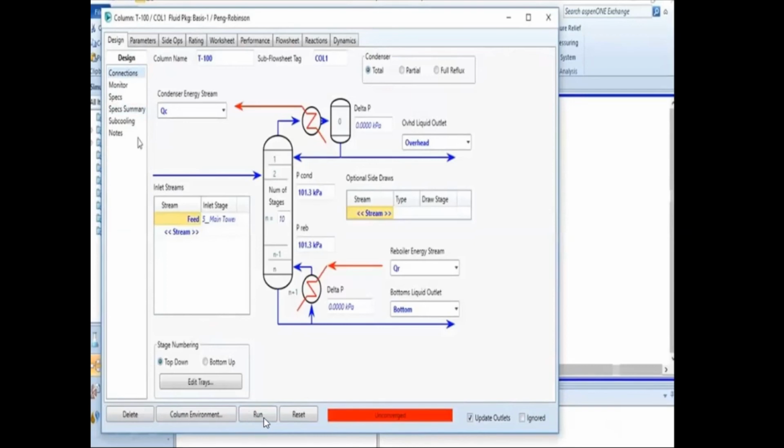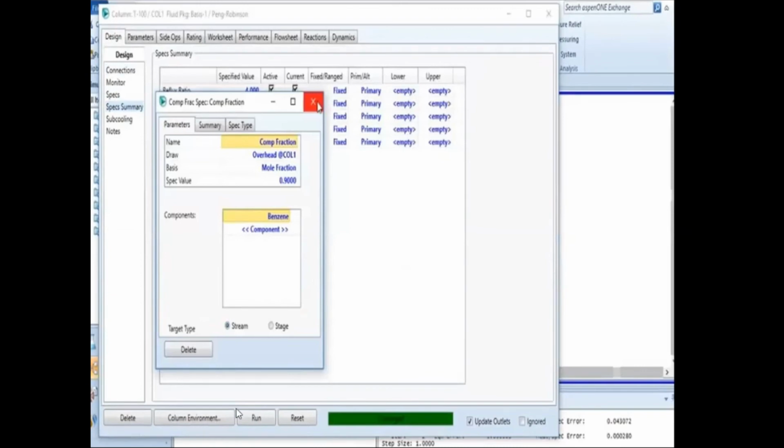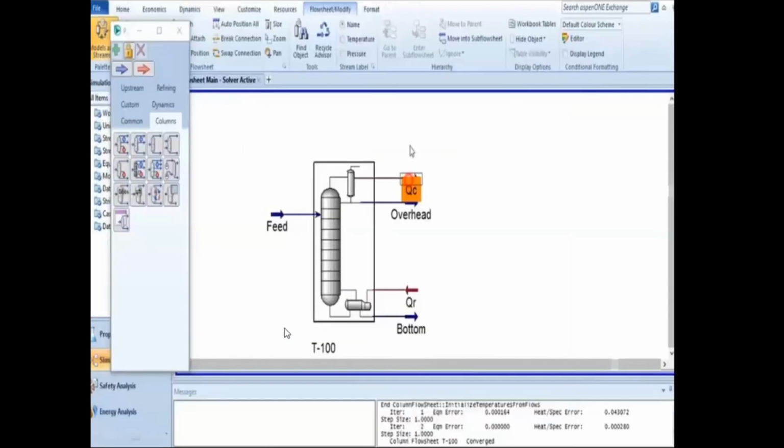After clicking over the run, a screen like this will appear. After that, convergence will be there and the green color tab will be there. Okay, after that, this simulation will be completed and it will look like this. There will be various streams. This is the energy stream for the reboiler. Similarly, there is an energy stream for the condenser, QC. After that, the overhead stream and the bottom stream will be there. Bottom is nothing but the high boiling point mixture. Overhead is nothing but the distillate containing mixture.